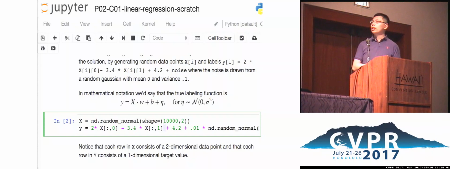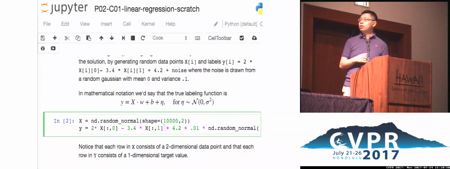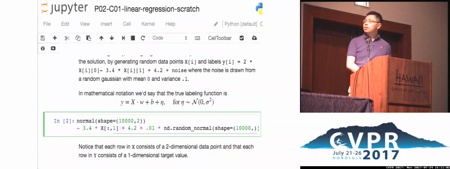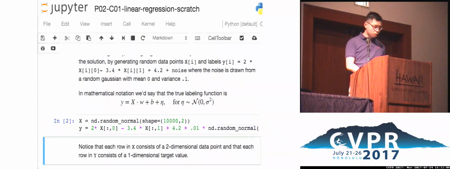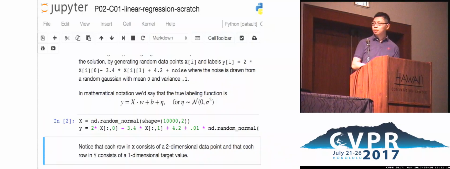I first create a random x, which is from a random normal distribution, and the shape is 10K by 2. So 10K examples, 2 features. Then I create a y, which is the true y: 2 times the first column of x, minus 3.4 times the second column of x, plus the bias, and plus a small noise here. So this is x and y. It's a small synthetic data set.